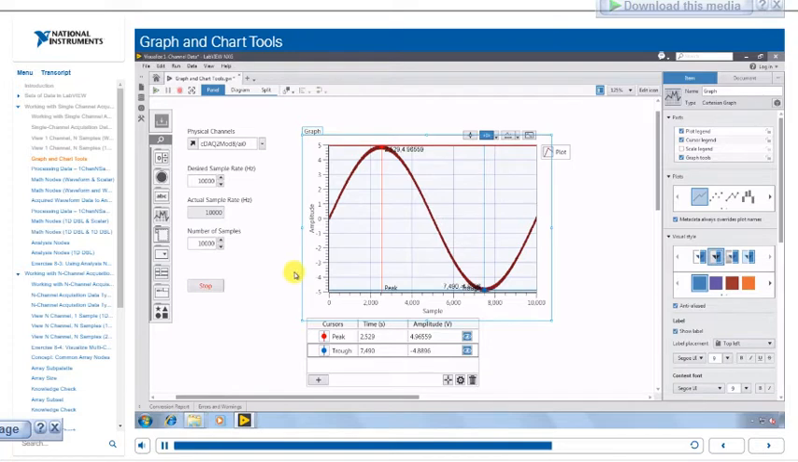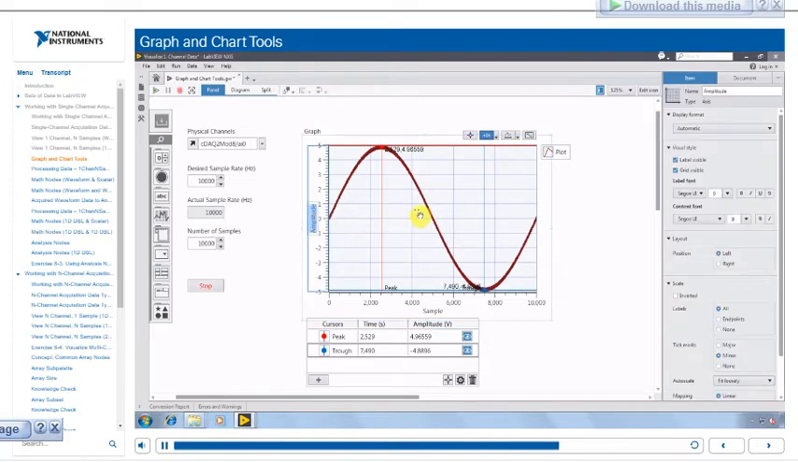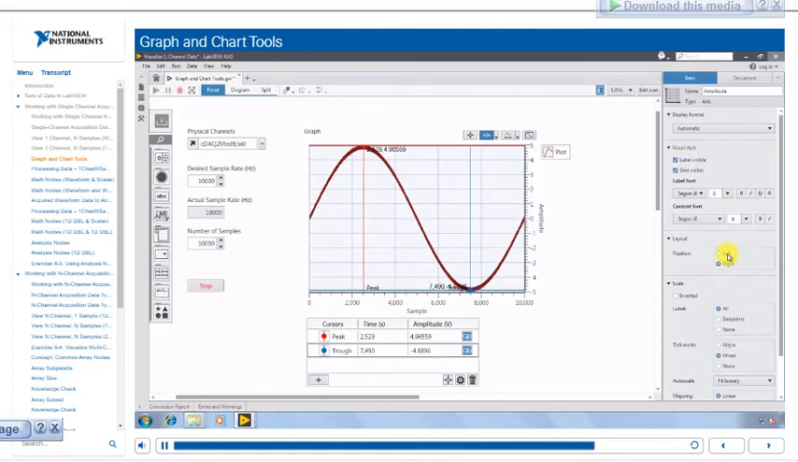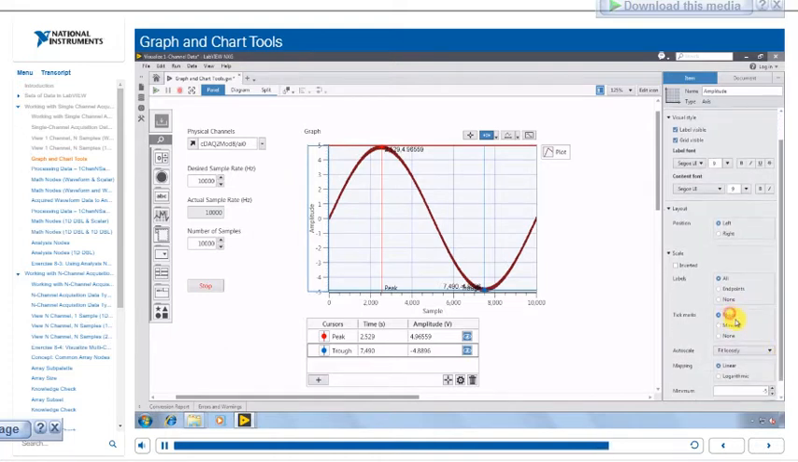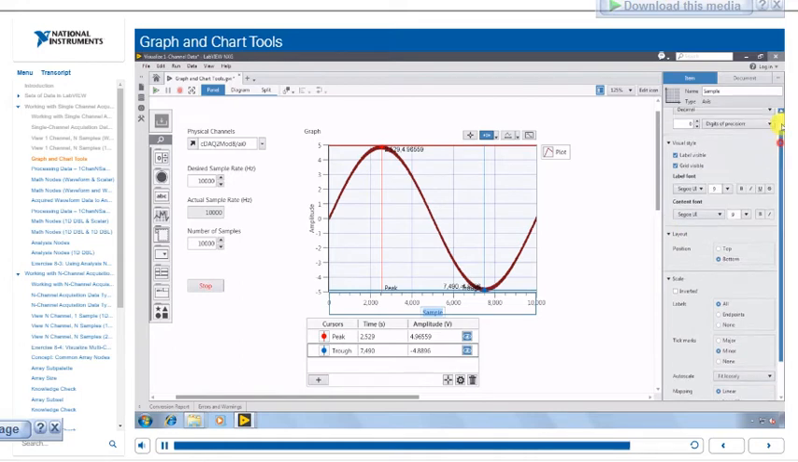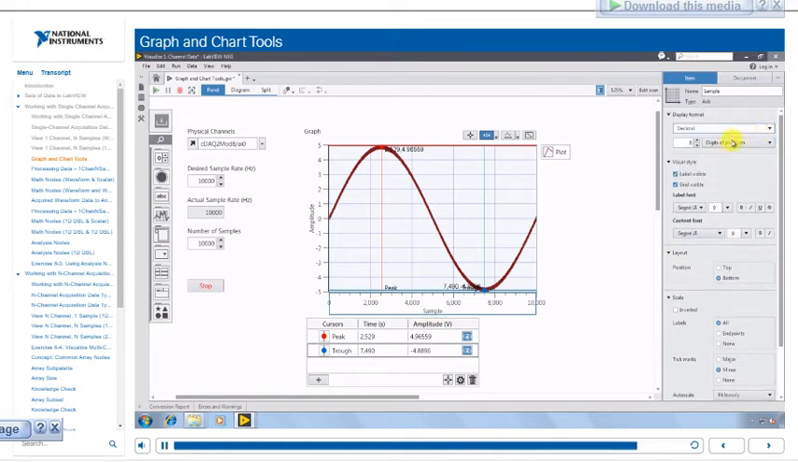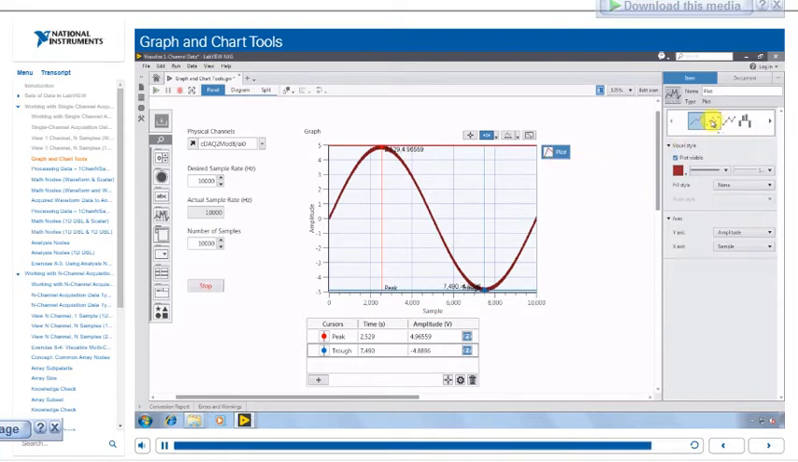I can configure the appearance of the X and Y axes by clicking on the axis name and going to the Item tab. Notice that I can configure the display format, label and grid visibility, axis position, tick marks, autoscale settings, and more for each axis. To configure the appearance of a plot, click on the plot in the plot legend and configure its style.